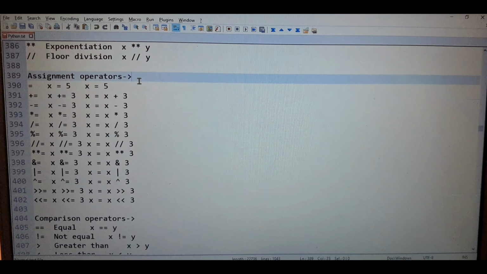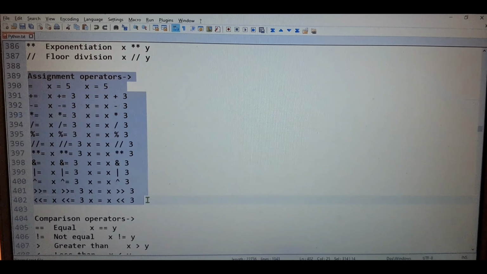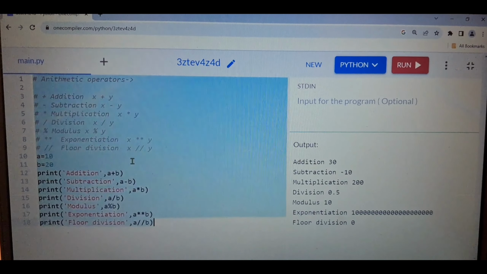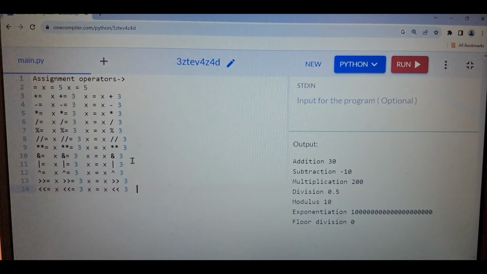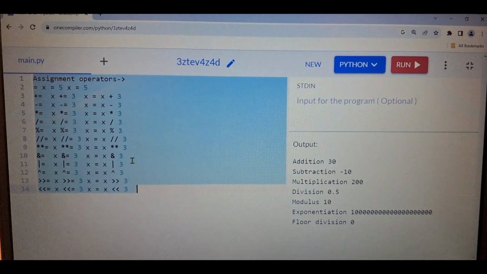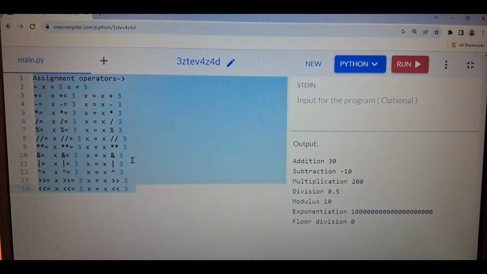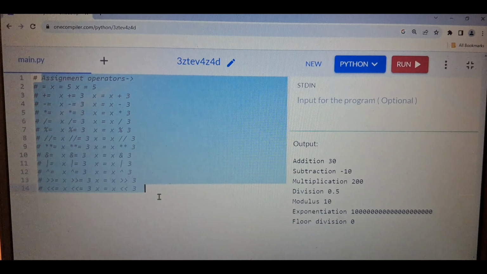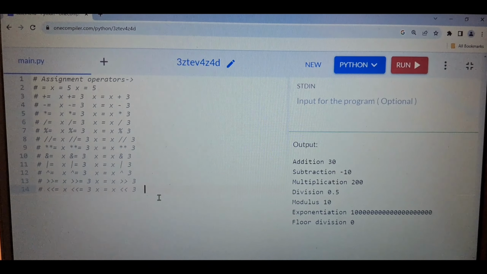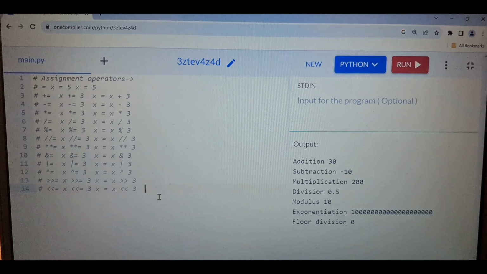So if we are assigning any values to any variable, such type of assignment comes under the assignment operator. Let me tell you, we can copy all of this and come here. Let me remove these things and paste here, then Control A to select everything. If I want to comment this entire code, the shortcut is Control and then the question mark.